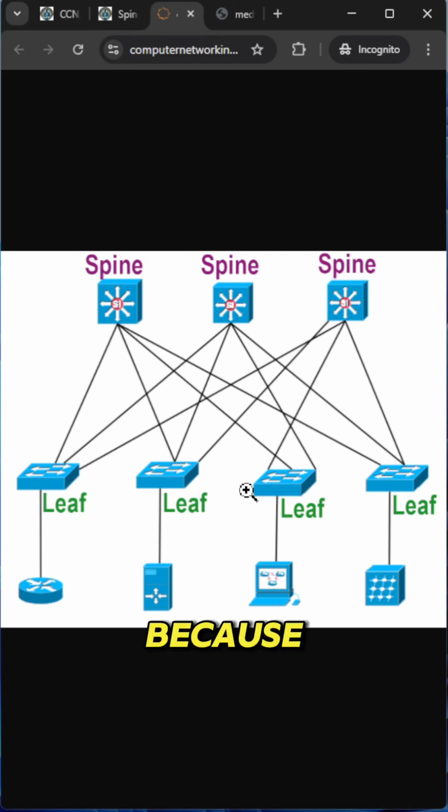Because of this design, it's very easy to communicate. When we say low latency, it is very easy to communicate with each other. If this computer wants to access resources from this server, it goes to this spine, this layer 3 switch, which directs the traffic to this switch, and then it goes to the server. With this design, it's very easy to communicate, and it's really fast compared to two-tier and three-tier architecture.